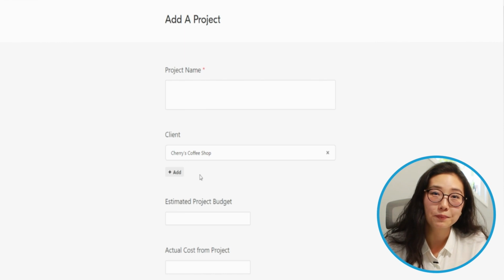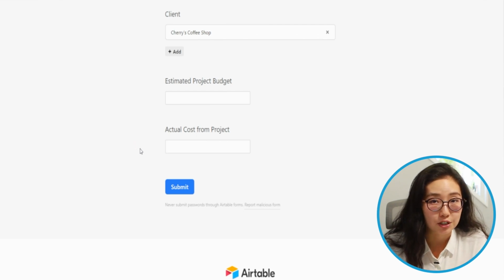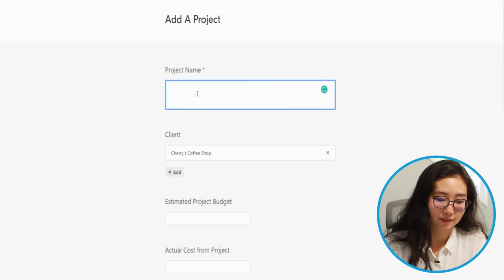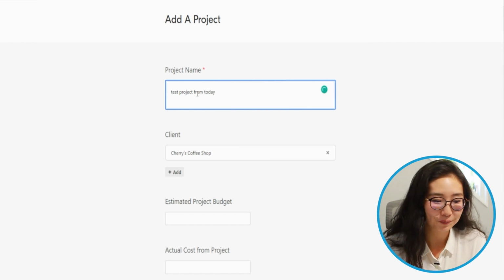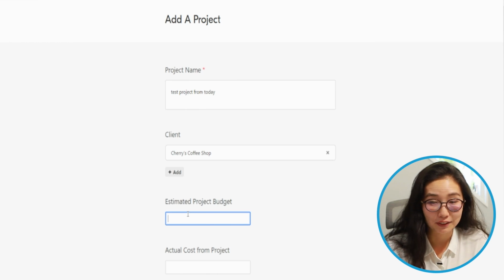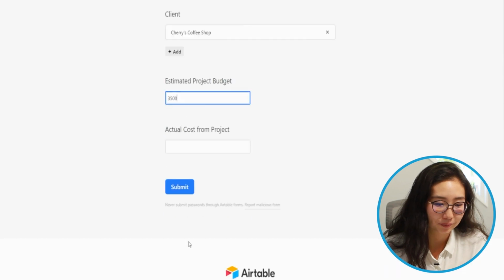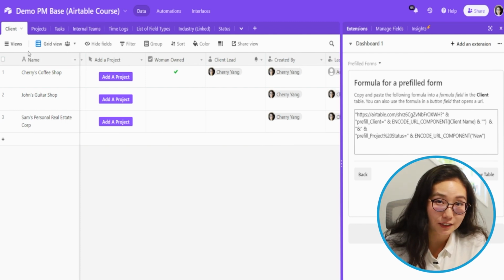Now when I click on the form, the client name is still pre-filled, but the status is missing. It's still in the form, but it's just hidden. So I'll add a new project called Test Project from Today. I don't have to fill in the client because that's already pre-filled. And I will fill in the budget. I've submitted that form, so I've created a new project.